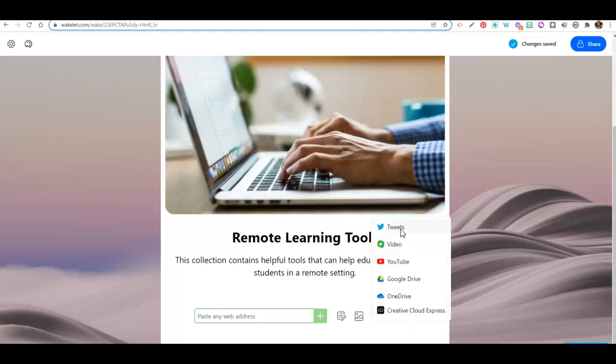I particularly like that you can save tweets to these collections, which might be helpful. This is Flipgrid. That little icon is what Flipgrid is. You guys should now be familiar with Flipgrid, adding in any kind of YouTube video, and then some cloud space options that you can add components to as well.